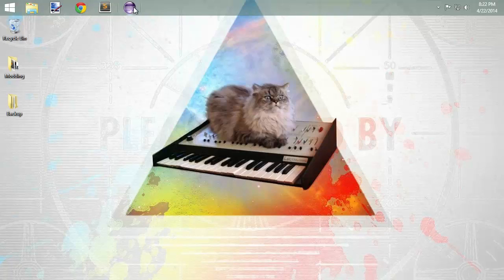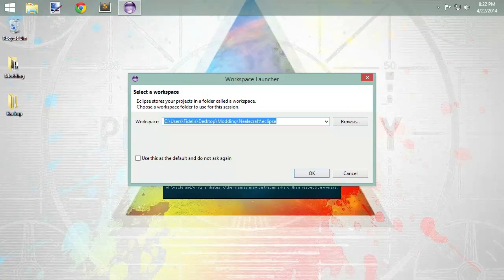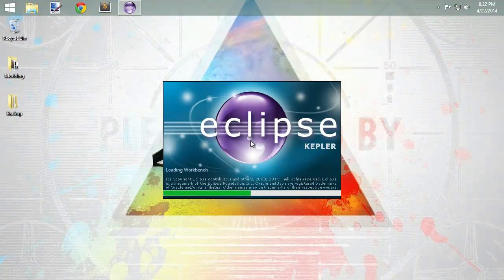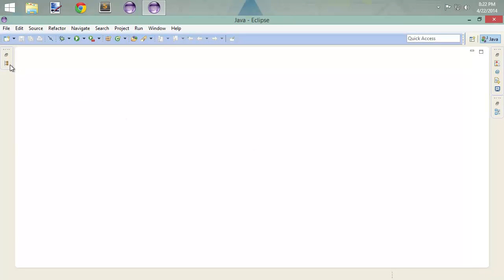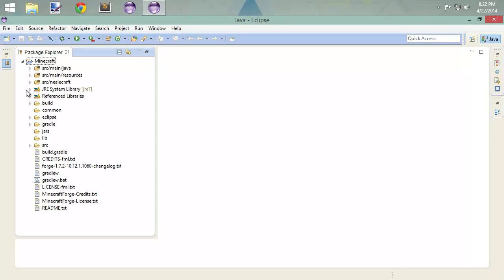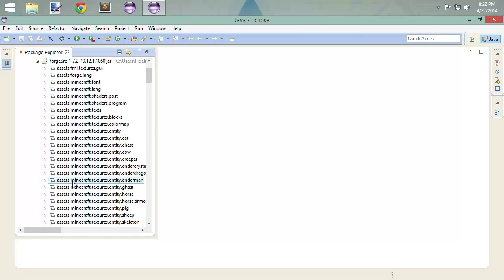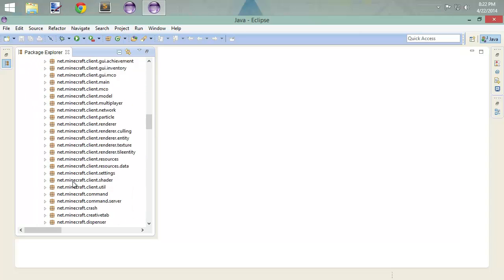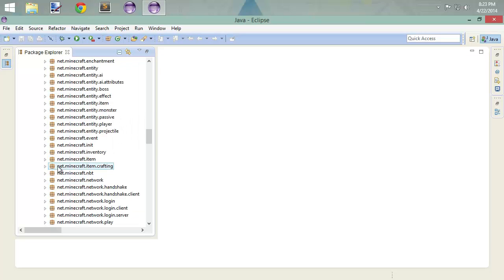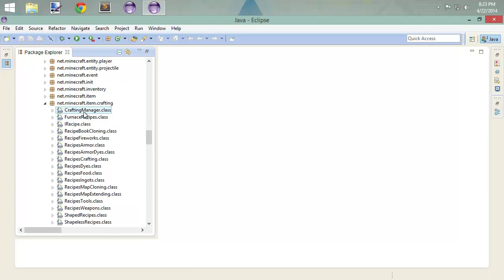To get started on this video, we have to get into Eclipse. Imagine that. I'm just going to make that the default. I'm going to jump in, and we're going to go down memory lane first. So before we even jump in up here, I want to jump into Forge Source. And let's scroll down to net.minecraft.item.crafting. And the first class that we see under there is our crafting manager.